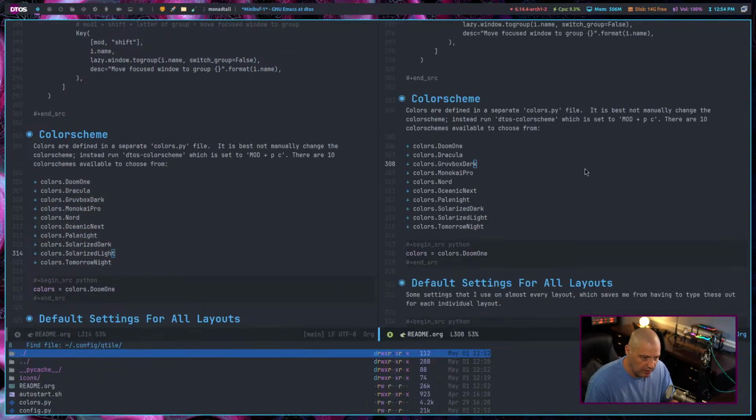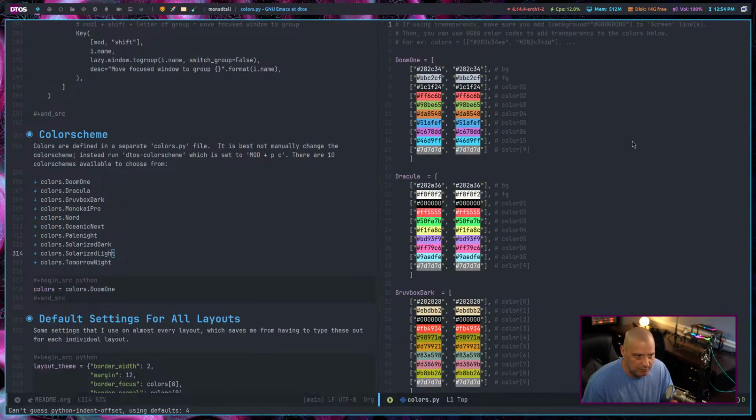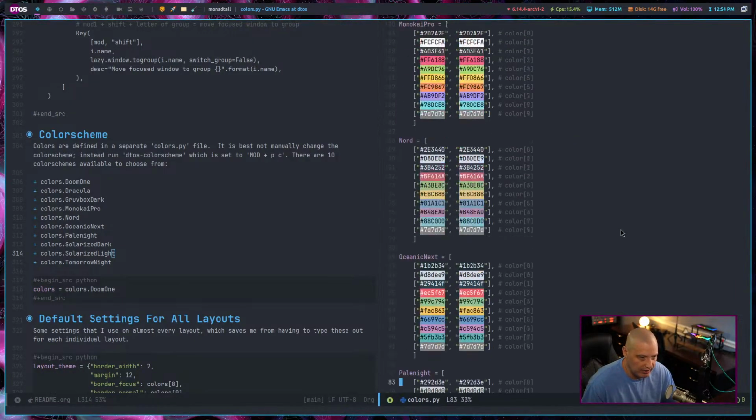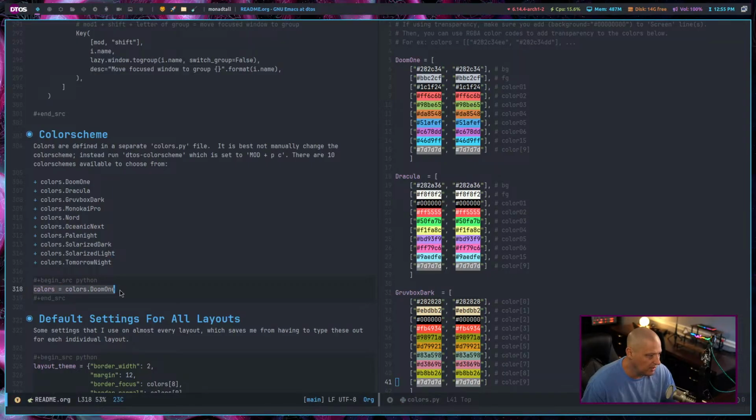The reason is in .config/Qtile, I created this file called colors.py. It's basically a Python library that we can source. And all it is, I define these 10 color schemes: Doom 1, Dracula, Gruvbox, yada, yada, yada, right? And then this line here changes the color scheme. Colors equals colors dot Doom 1. So it's colors equals, and it's a variable, it equals colors, this colors.py, right? Colors dot, which module from it, Doom 1 in this case.